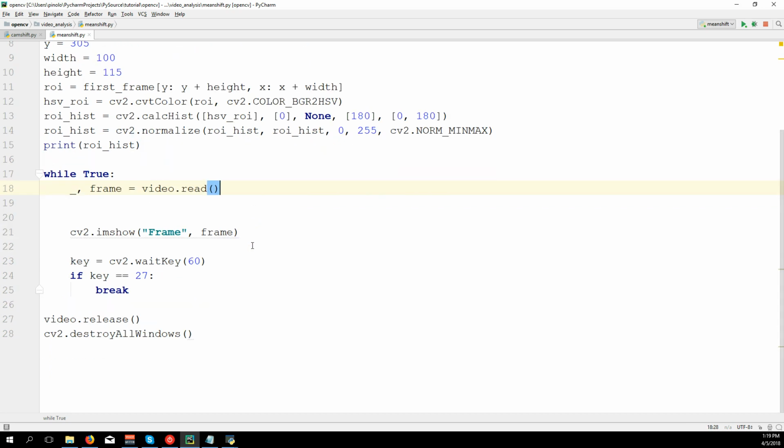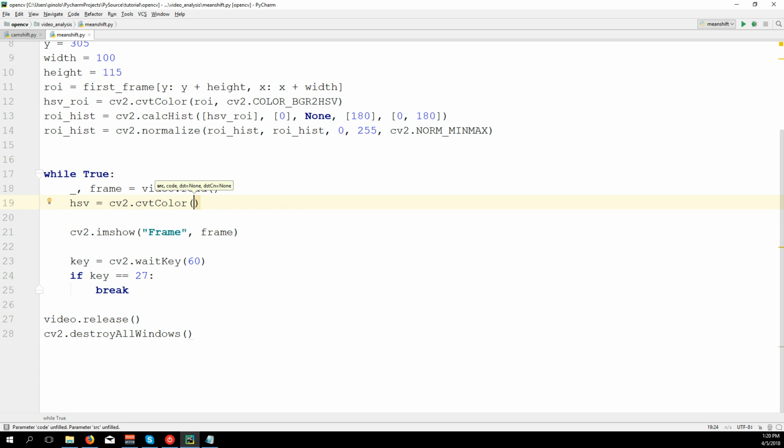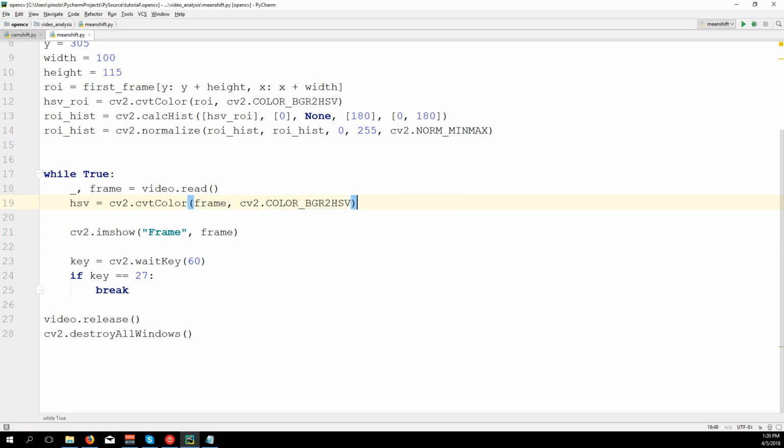Now, once we have the histogram, we can find the mask using the back projection. So what is the back projection going to give us? Back projection basically is going to tell us, from this histogram of the region of interest, where this region of interest is in the image. So to do that, we need to convert the frame to HSV. So hsv is equal to cv2.cvtColor frame, cv2.COLOR_BGR2HSV.